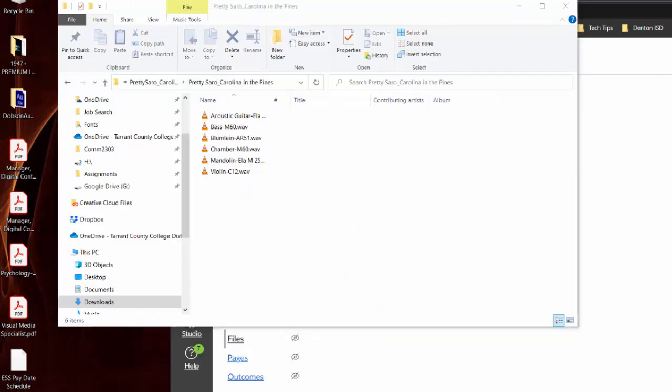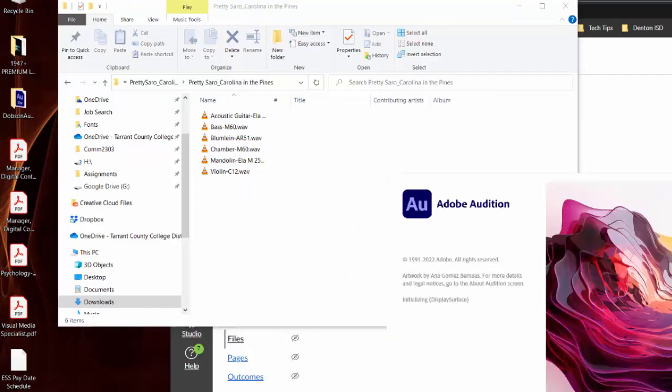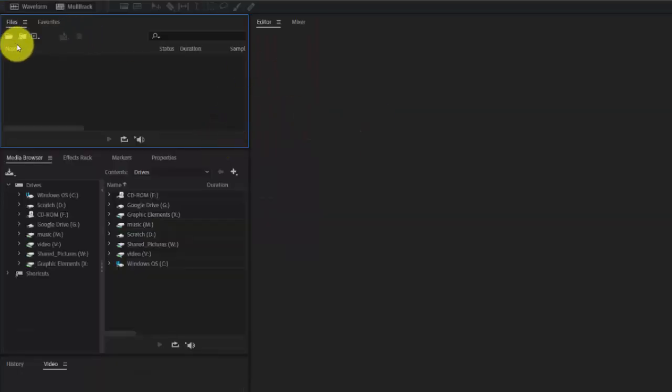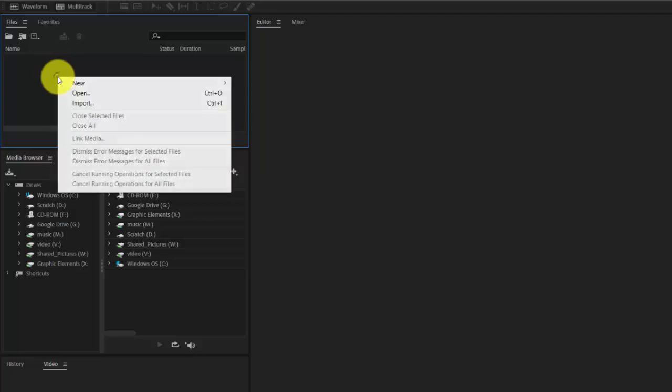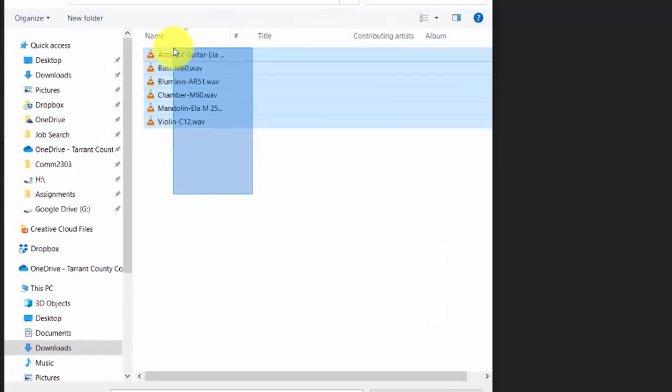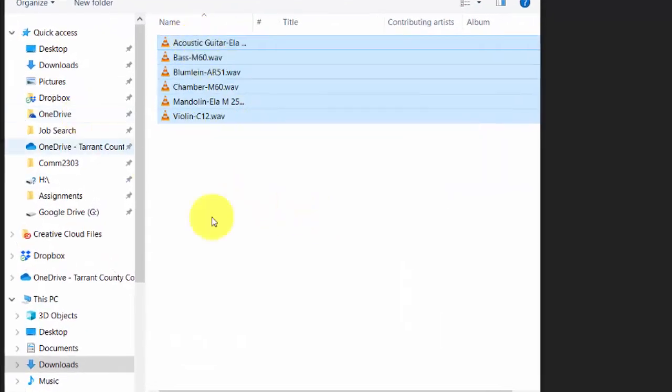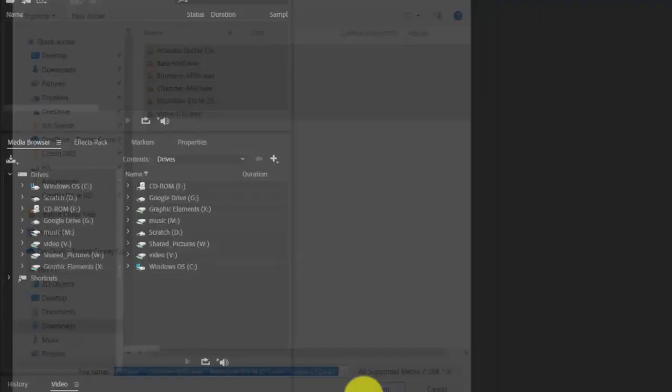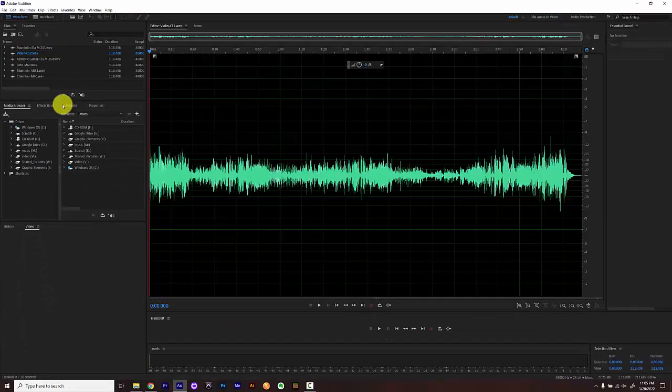Okay, so I'm going to go into Audition, and I'm going to bring in those files. So I'm going to right click and import. I'll select all of those files in my downloads folder, hit open, and zap, they've all appeared right there.